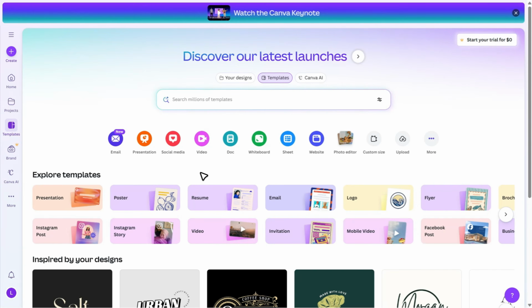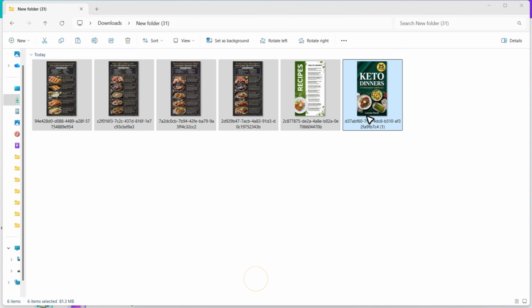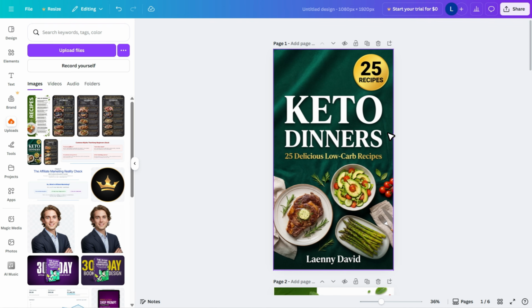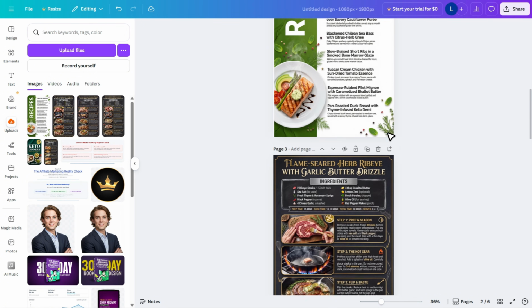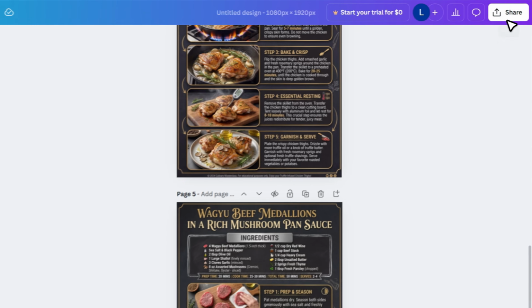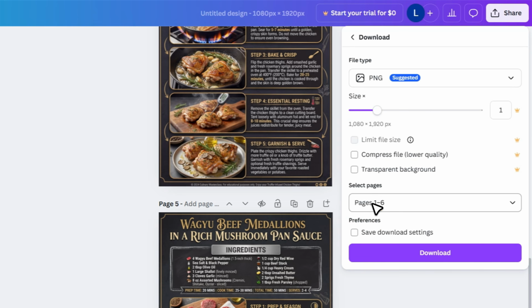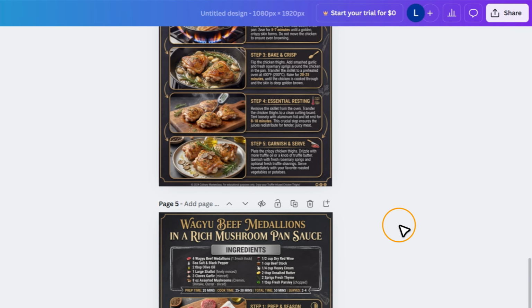Now, just repeat this for the rest of the recipes and download them one by one. Once you have all your images, head over to Canva and create a new design. Now, simply drag and drop all your downloaded pages, the cover, the table of contents, and all 25 recipe infographics. Arrange them in the correct order so the book flows logically. Once everything looks perfect, click Share, go to Download, and select PDF Standard. This creates a single high-quality file ready to sell.